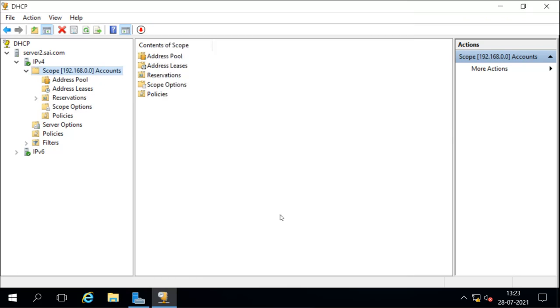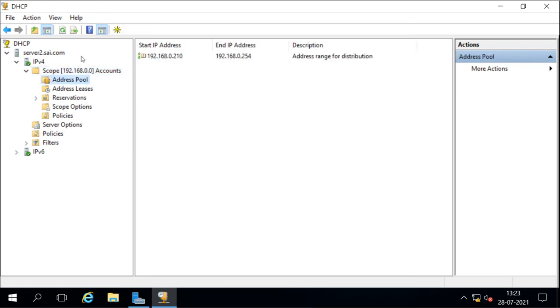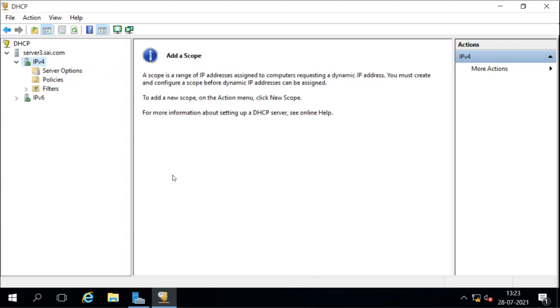Now when we check here, it is not like a split scope. It is not adding any exclusion here. So the whole range is available on server 2, and also the whole range is available on server 3. So let's check server 3 now. On server 3 it is not showing anything. I will refresh it, and now I can see the scope.